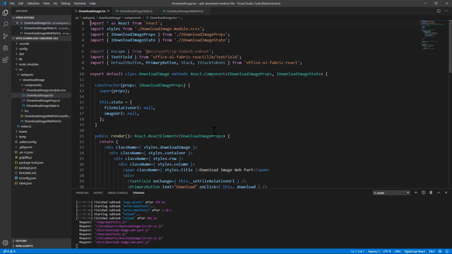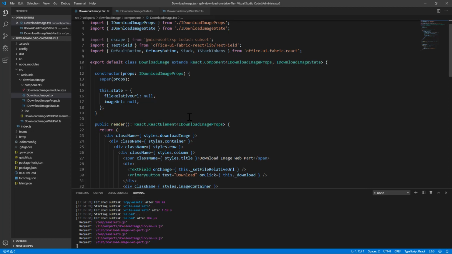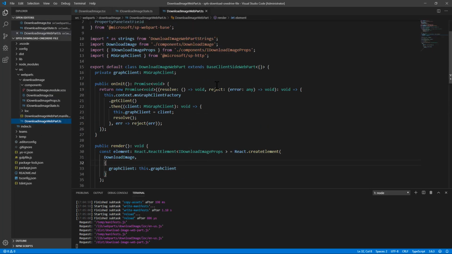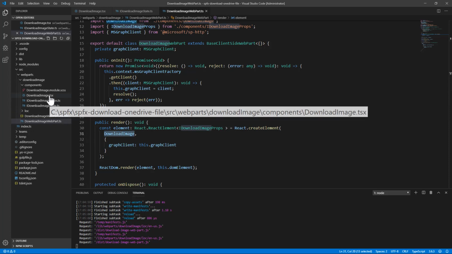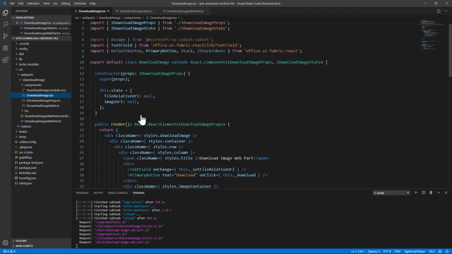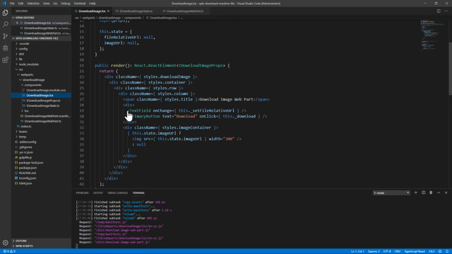How does it work? Well, this is my client-side web part, and I use the Graph Client object, an instance of MS Graph Client object that I initialize in the onInit method, and which I provide as an input argument to the download image React component that I have in my solution. In the download image React component, what I do is to have a text field to get the relative URL of the file that I want to download.